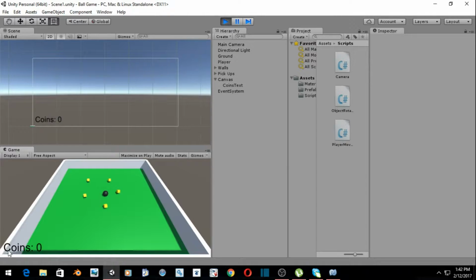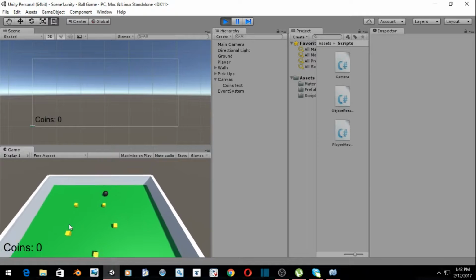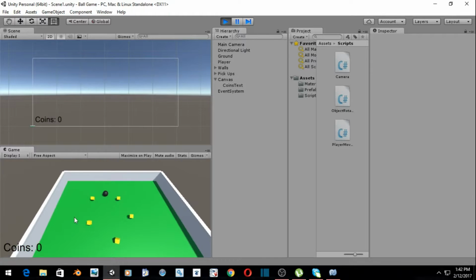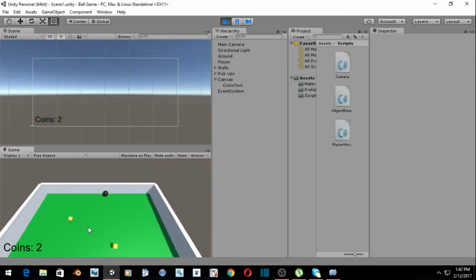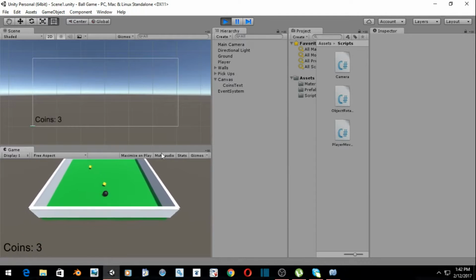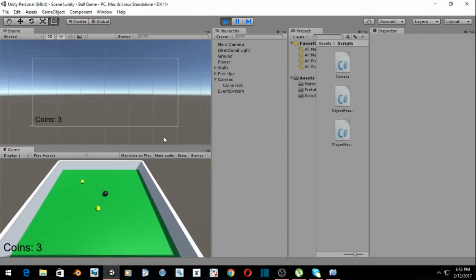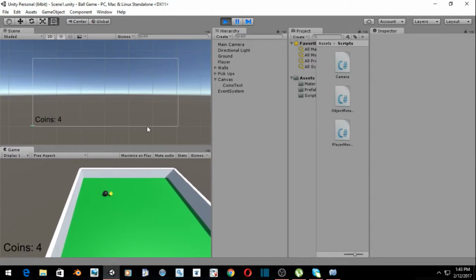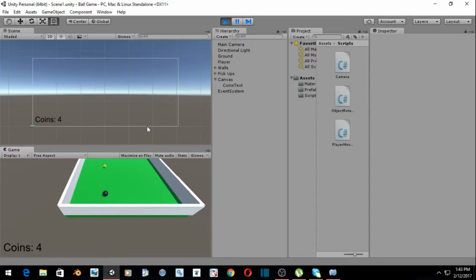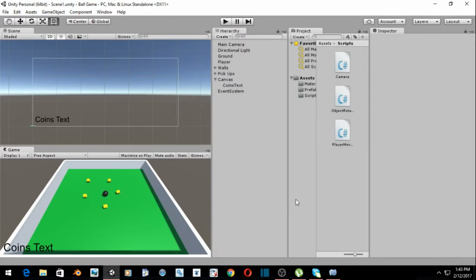And it now says coins equals 0. But if I move the player, wait a minute. If I can collect something, now it says coins equals 1. And then 2, 3, and let me collect these, 4, and 5. Nope, I can't collect it. 5. There we go. So what we're going to do now is after we collect 5 of them, we're going to make it say you win.